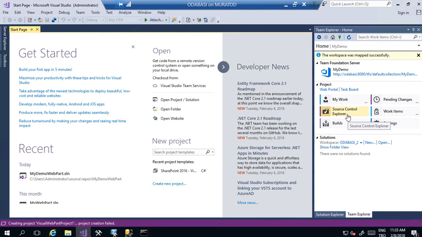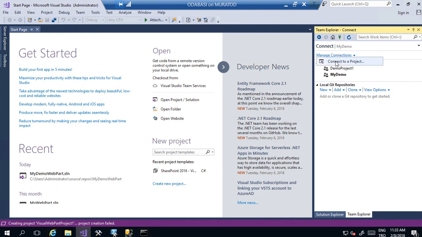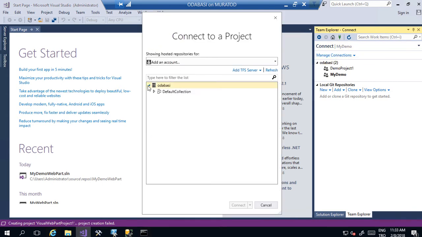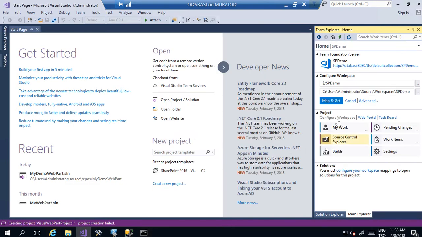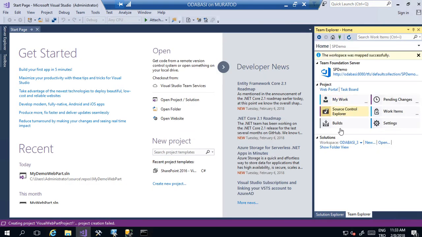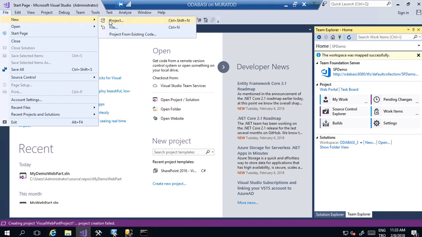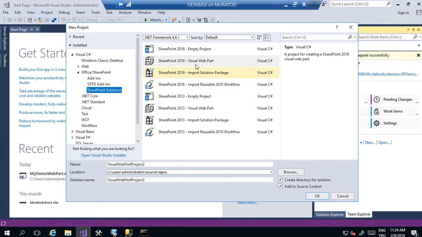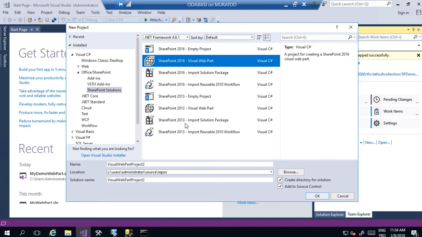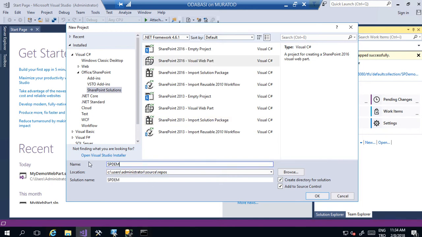Now I will go to Visual Studio and connect to this project. My project is SP demo. Now I will create a new project, SharePoint solution. Yeah, visual web part. Let's call it SP demo web part.